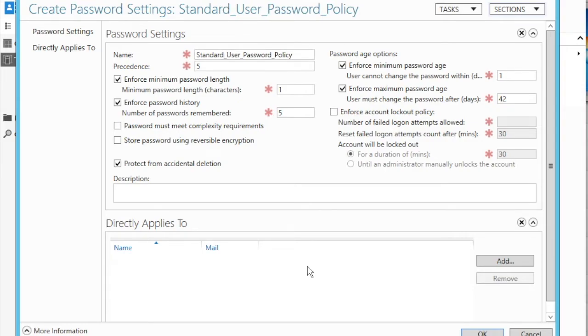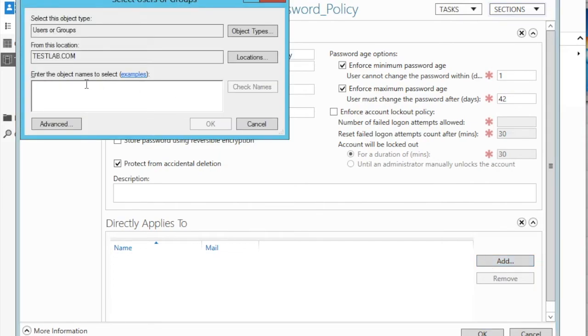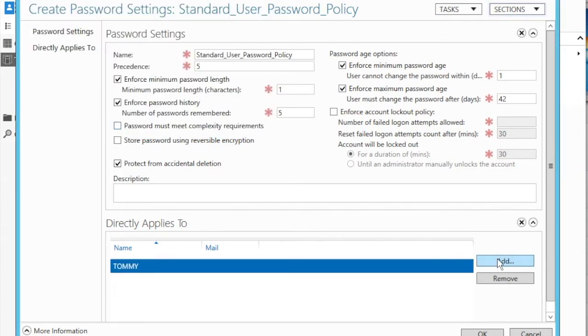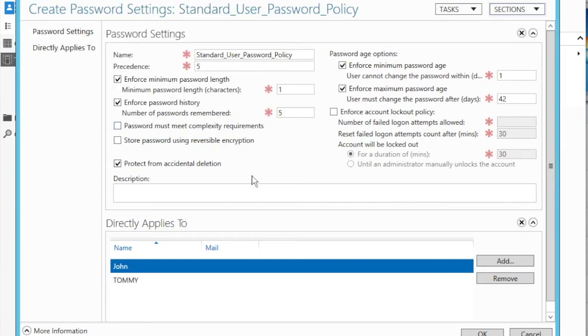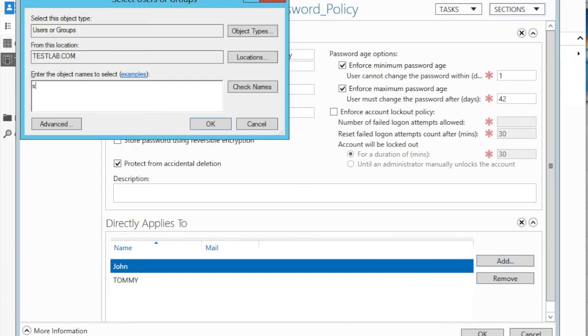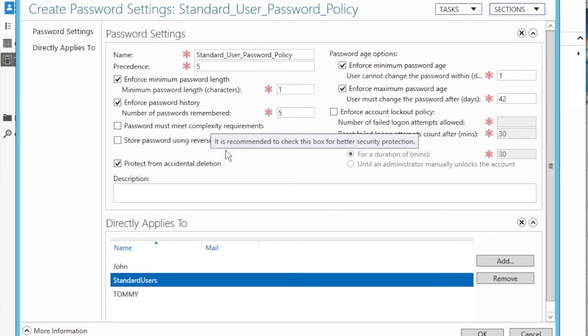Here I want to apply this policy on some of the users. I can add users, like I have Tommy, a user account, and I can also add John. I want to apply these password settings to both users, as well as to a group. I have a group called Standard Users, so I'm going to apply this setting on the Standard Users group as well. Click on OK.